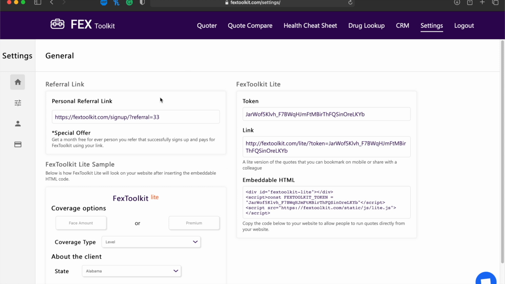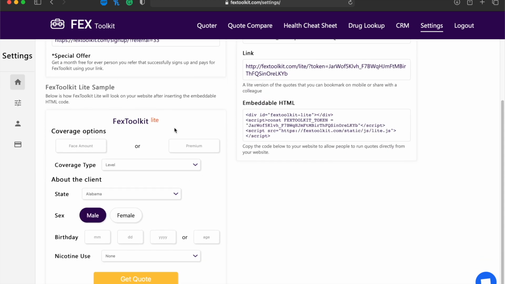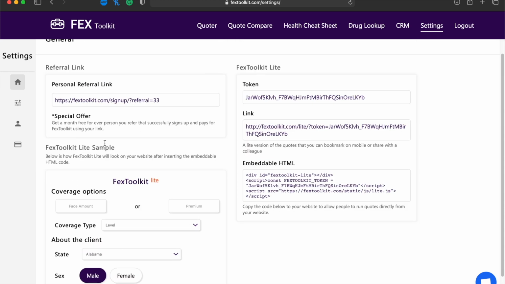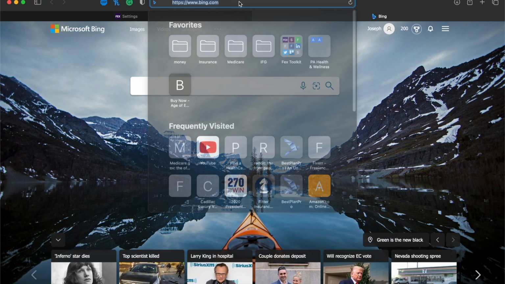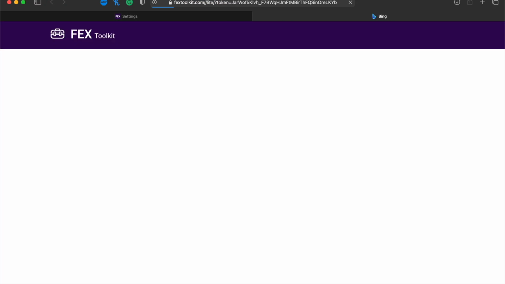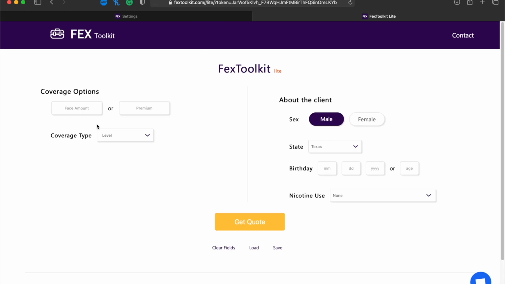So you can see here the referral link, so you get a month free for every person you refer that successfully signs up and pays for the FexToolkit using your link. This is the FexToolkit Lite. So of course, if you want to use your individual link, paste it here. It gives you your own link here that you can run.